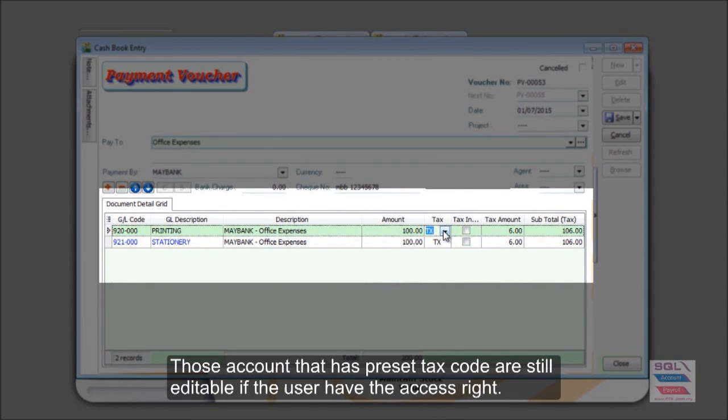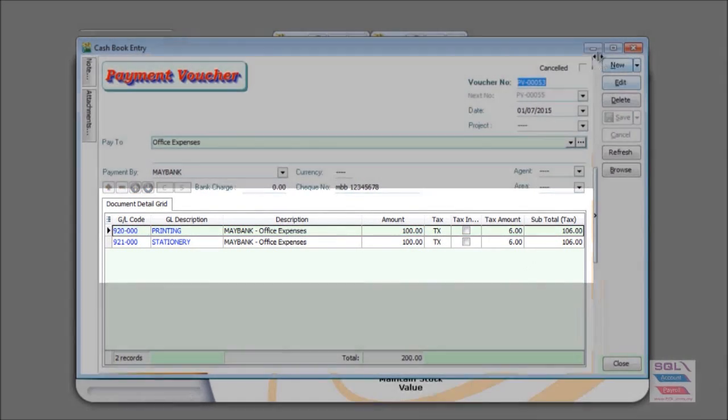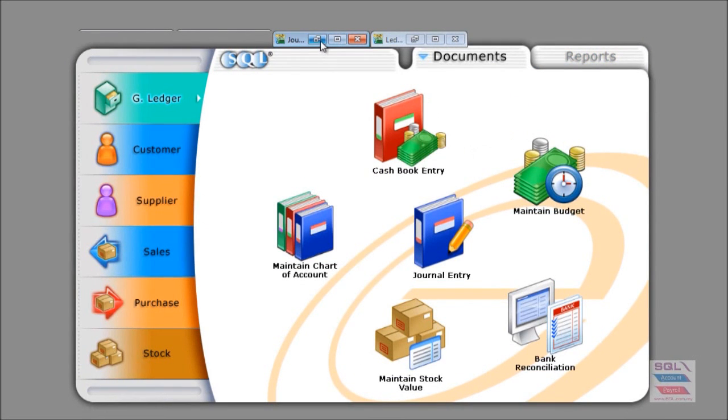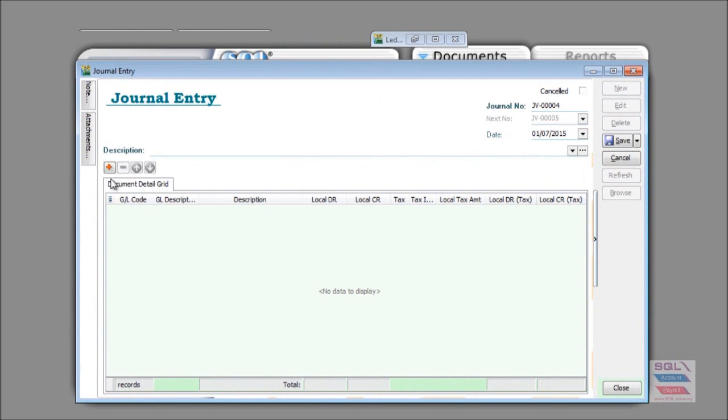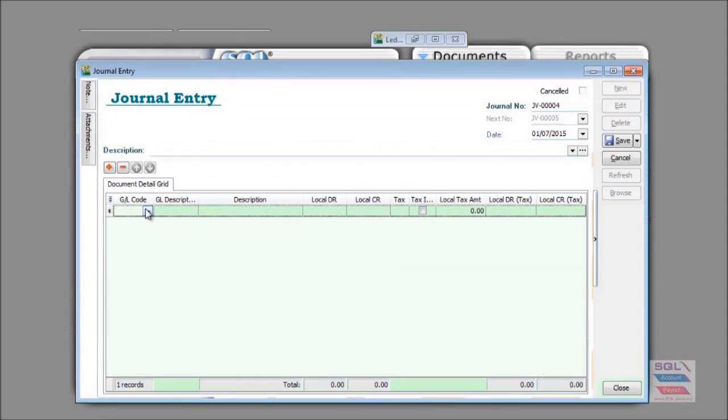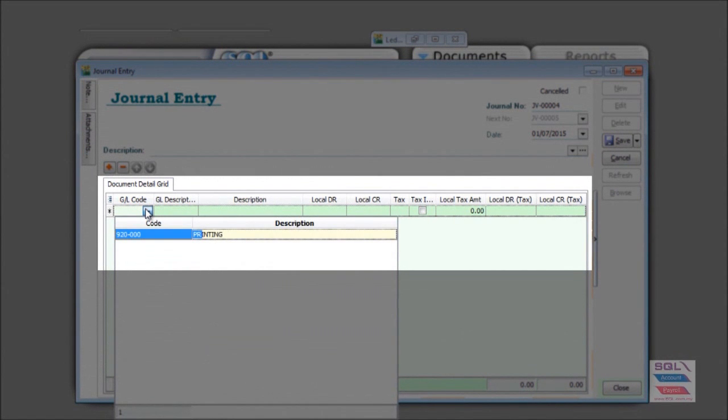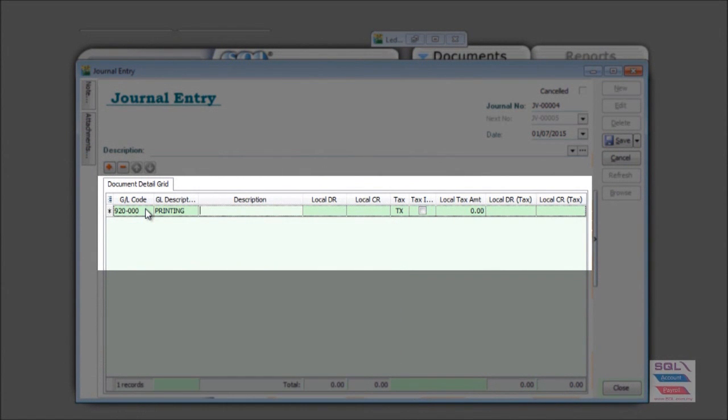Even for the one that you have preset, you can of course always manually change it if you have the access right. So now that I've done this, I can save it. And let's look at the journal as well. Let's do the same exact transaction. Over here, we have printing, and you can see automatically the system will calculate the 6 ringgit for you for printing because you already preset it inside the chart of account.